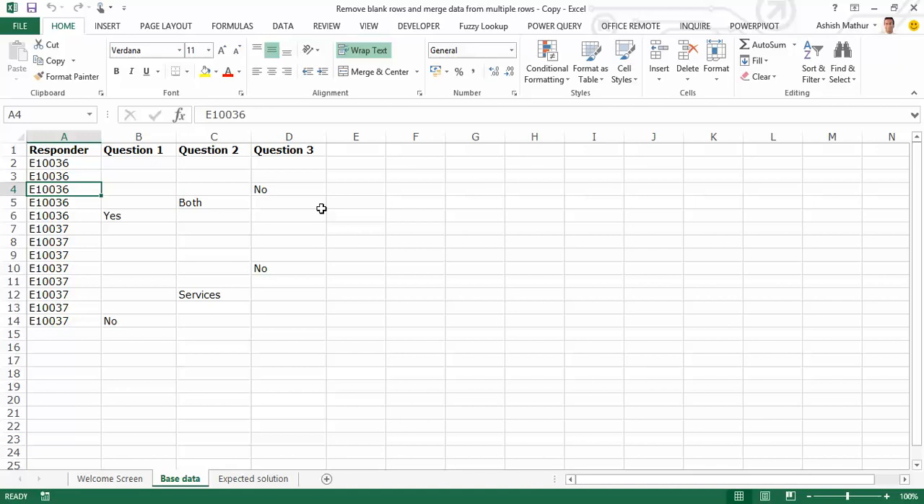Furthermore, for the different questions that they answered, the responses do not all appear in the same row. This responder answered a no for question 3, and the very same responder gave an answer of both for question 2. So instead of them appearing in the same row, it actually appears one row below. And the same happens here as well.